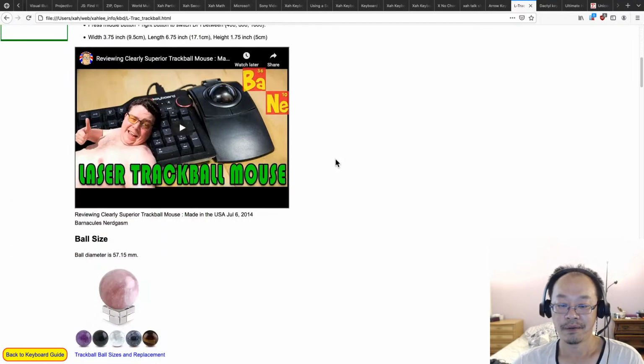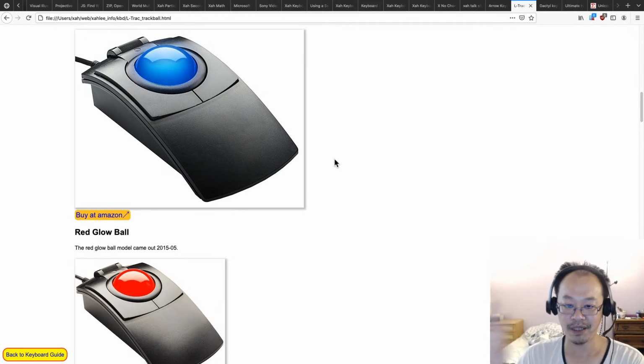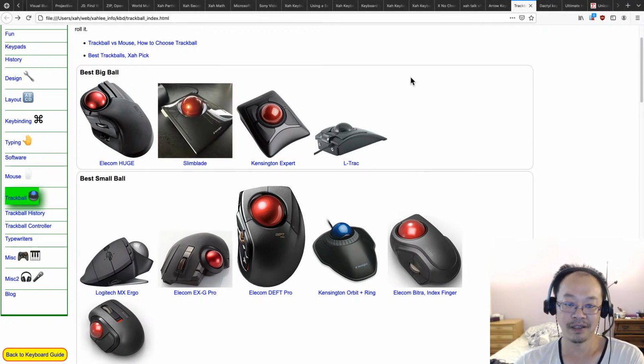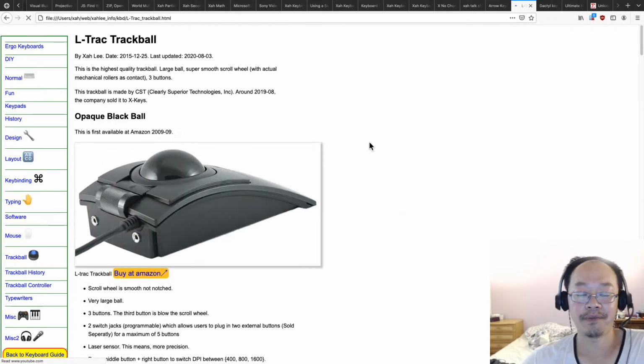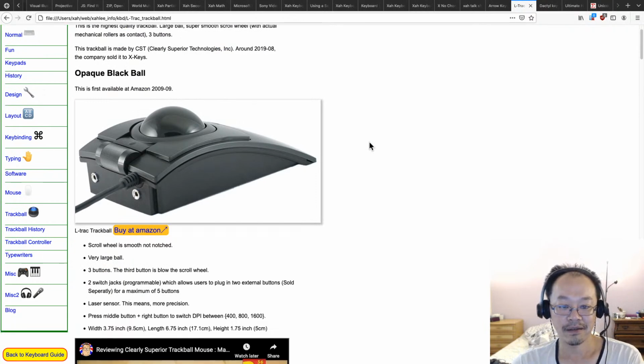As far as quality goes, this is the best quality trackball, but not necessarily the best trackball, because for a trackball there are lots of different issues and concerns. Mostly, for example, the design, the shape of the trackball. Different people actually prefer different shapes. But L-Track is one of the best builds.